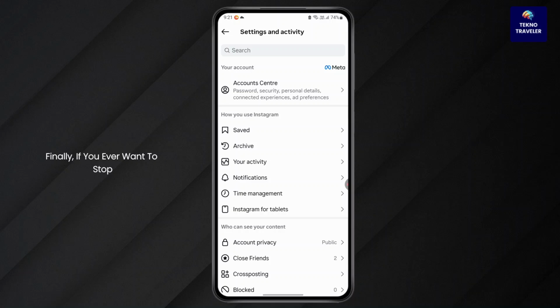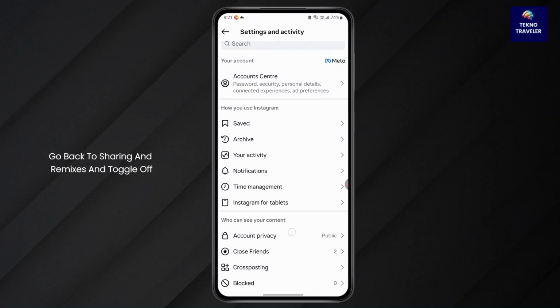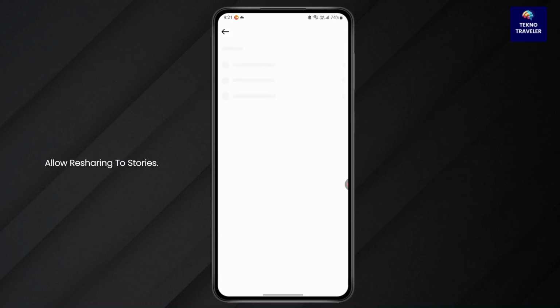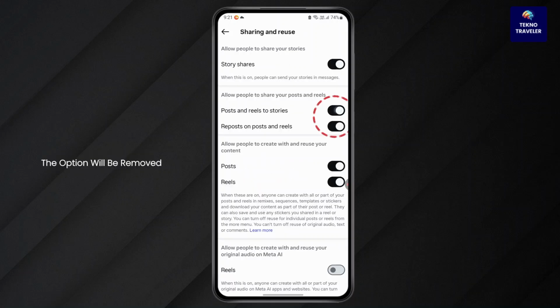Finally, if you ever want to stop people from resharing your posts, go back to sharing and remixes and toggle off Allow Resharing to Stories. The option will be removed for everyone going forward.